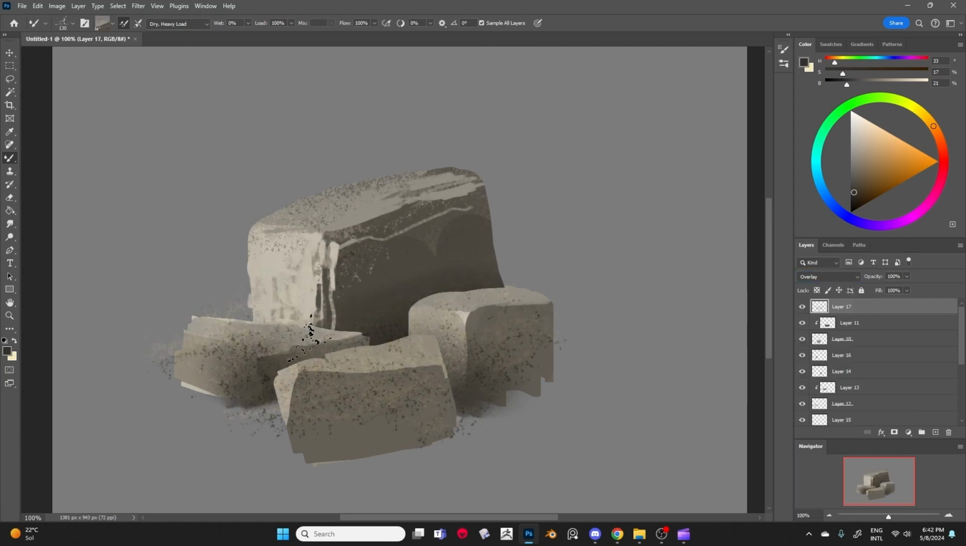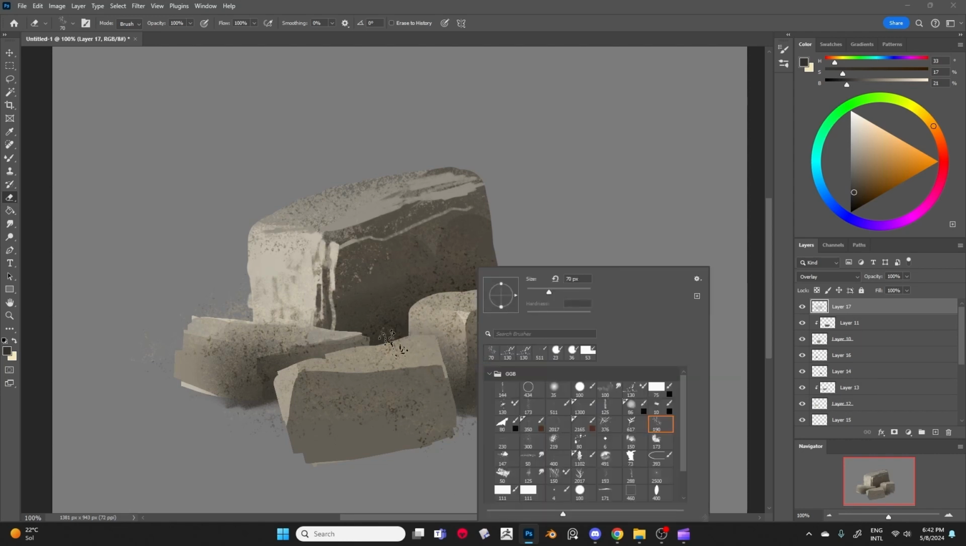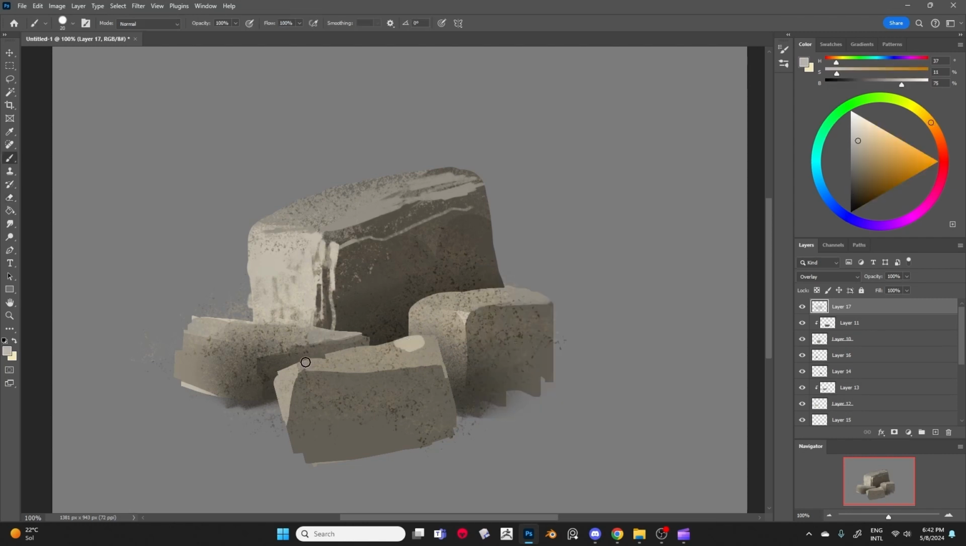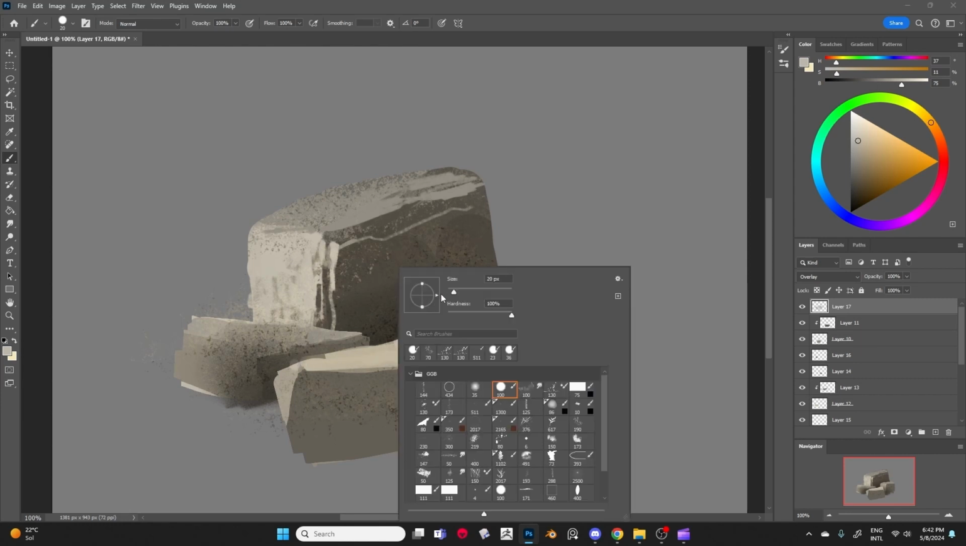Do some overlay, just add detail, then erase parts of it, just so that we get these random things. And now I'm seeing this part is blending into the other part, so I'm going to try to do some value changes.